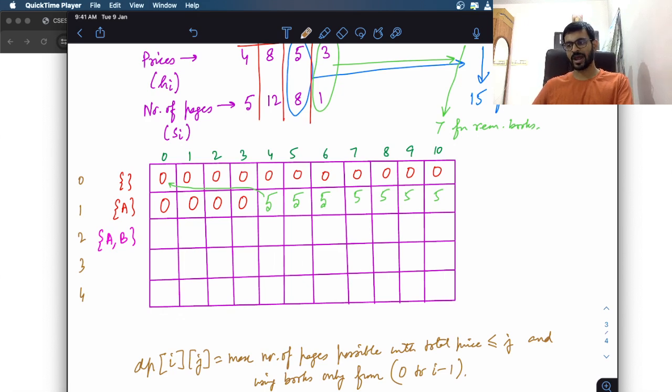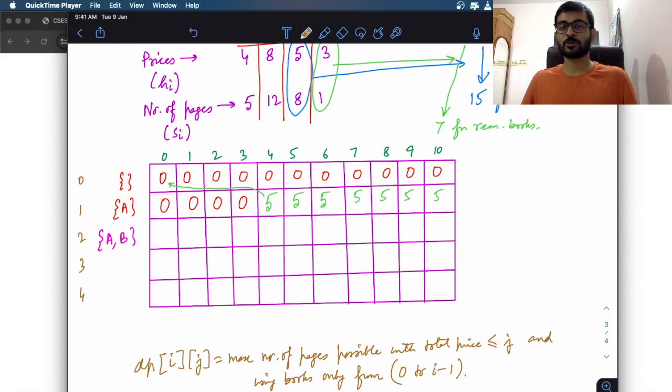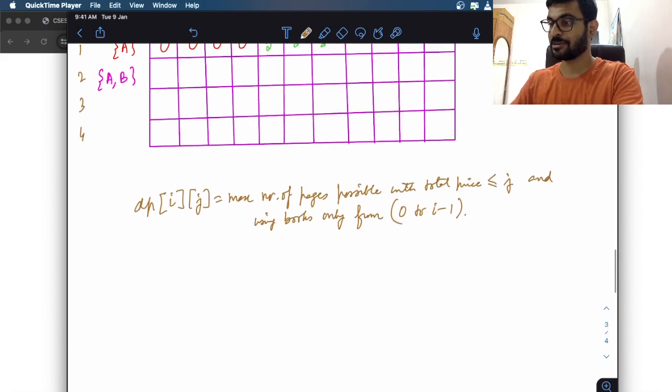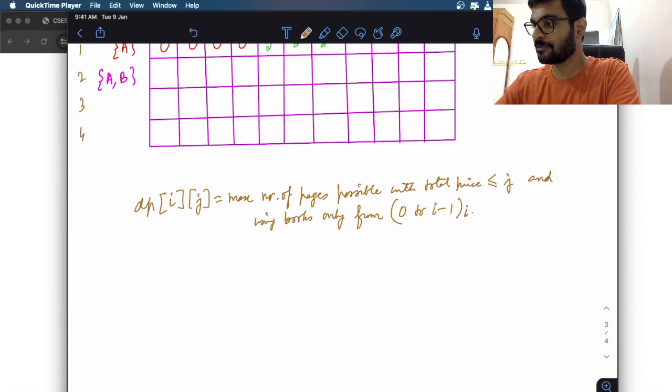So basically for i equal to 1, we are only going to consider the book 0. For i equal to 2, we are going to consider only the books 0 and 1, the first two books, and so on. Using those books, what is the maximum possible number of pages? This i doesn't mean using i books. It means using the first i books.